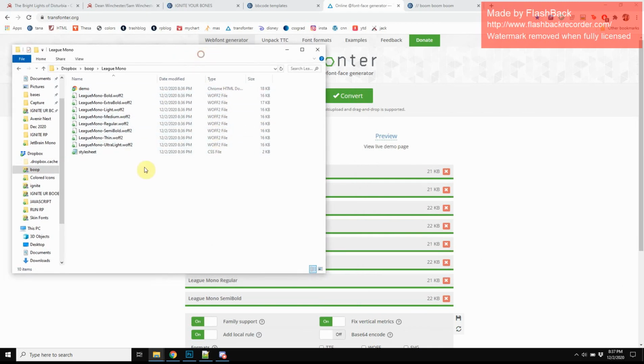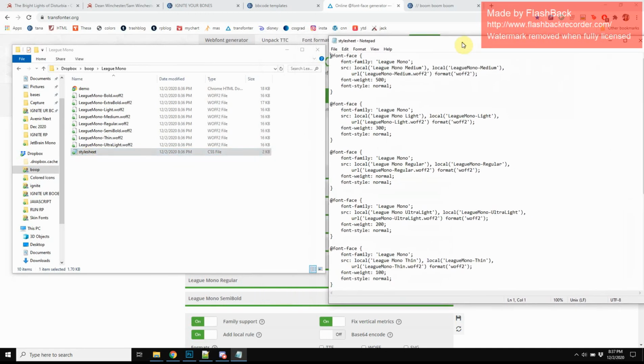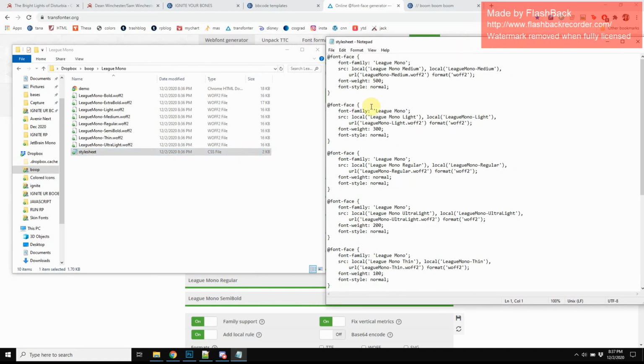Okay, now you have the League Mono in all WOFF2 fonts, right? Cool. Now you're going to open up the style sheet in Notepad. This is the tricky part. It's not necessarily tricky. If you know how to read and you know how to follow instructions, you should get this quick. Okay, so look at what it says. It says font family, League Mono, src, local, font name, local, font name again. We are going to change the third line, which is this, the URL line.